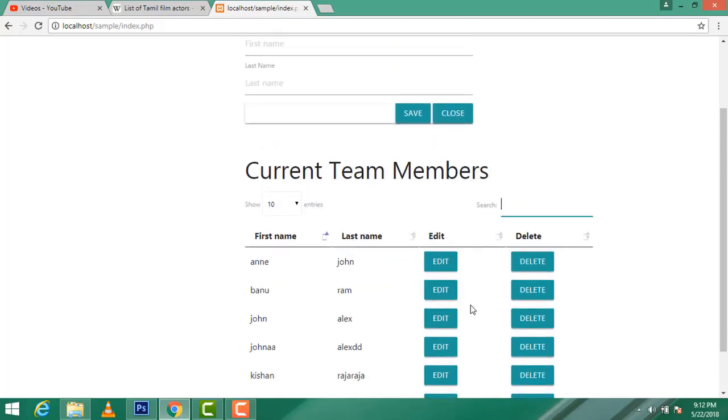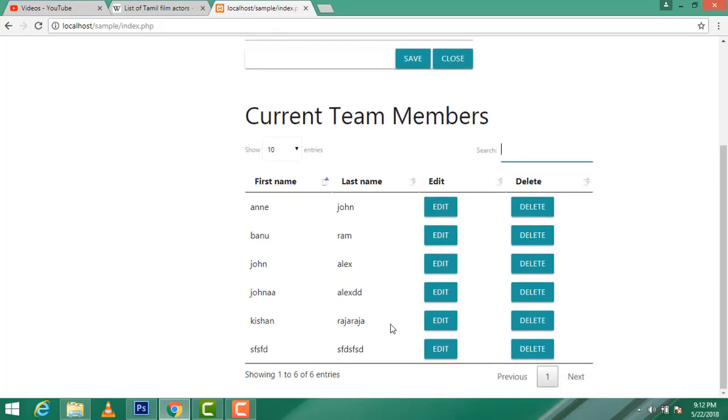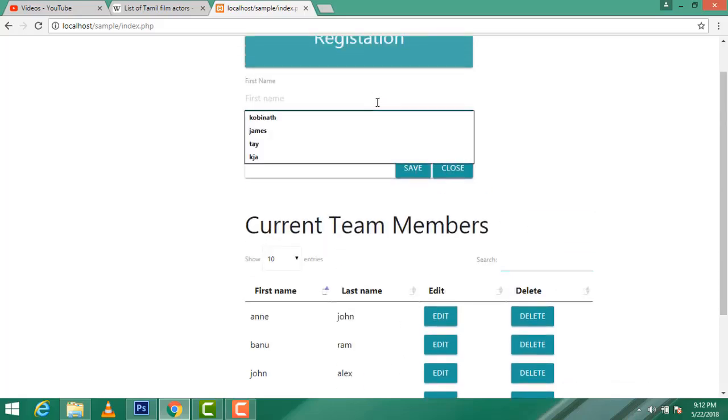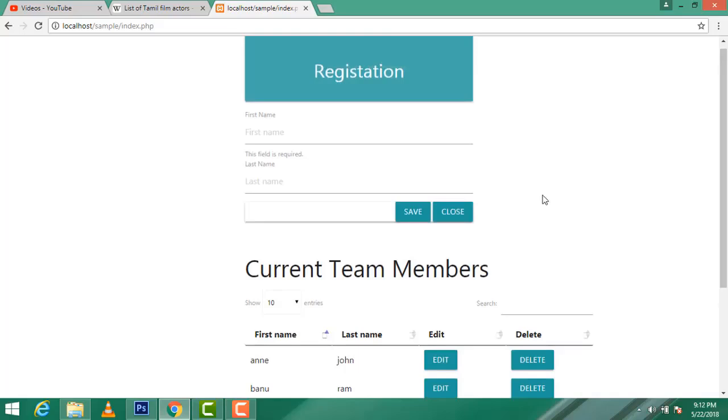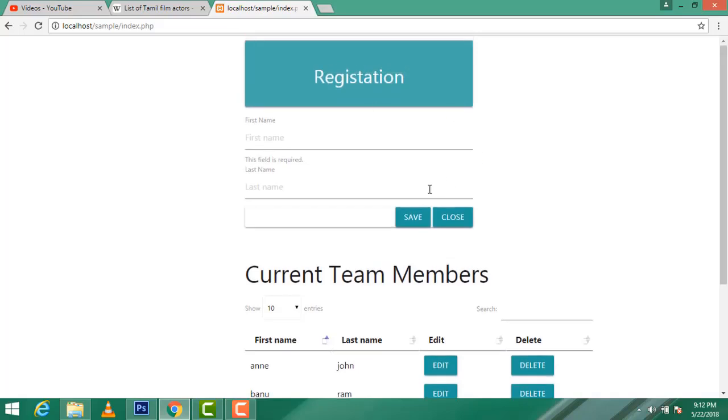This is the simple registration form I made. One is adding records, deleting records, searching records, and editing records. In this tutorial I am going to teach how to make this step by step.